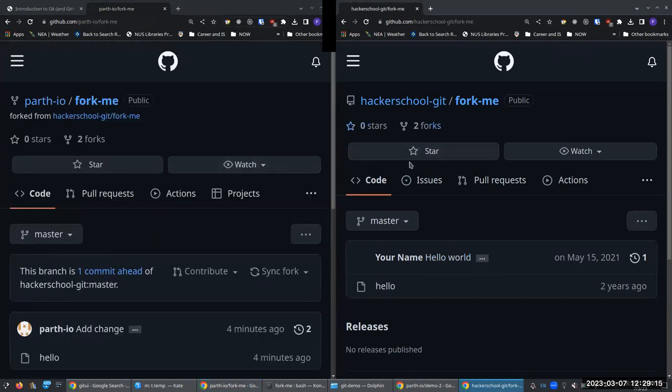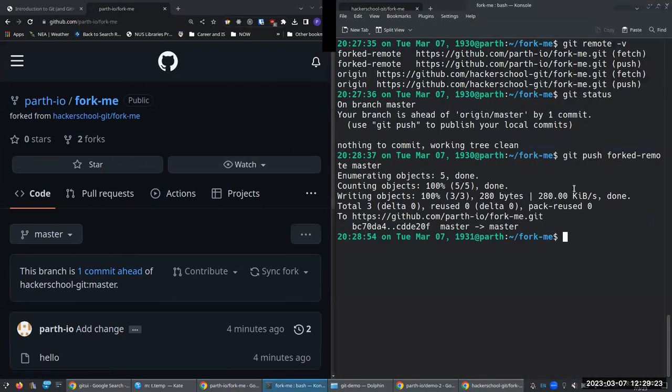In Hacker School Git, that commit didn't show up, but in my fork, it showed up. Okay, so that's the difference, because what I did was push my latest commit to the master branch of my fork remote. So that's the distinction here.